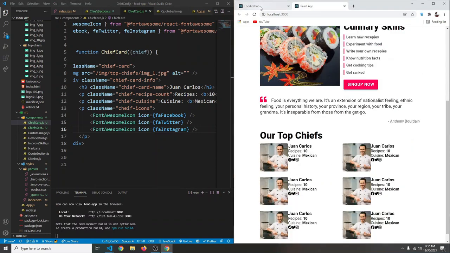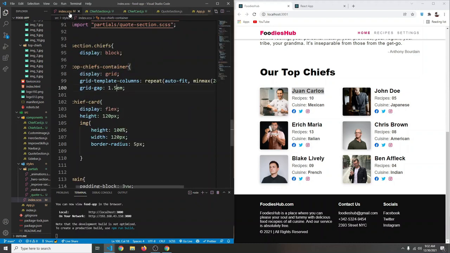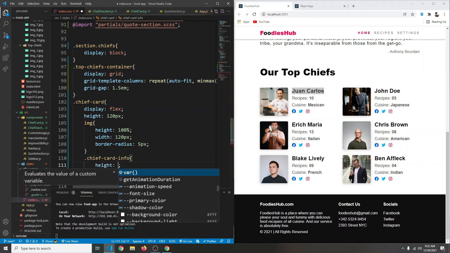So okay, let's style them now. So we're going to copy this shape card info, Control C to copy. Let's go to our index.scss, and inside the shape card we have our, we're going to paste it, Control V. Okay, this one will also have a height of 100%.